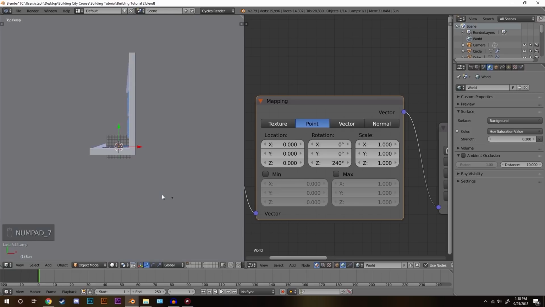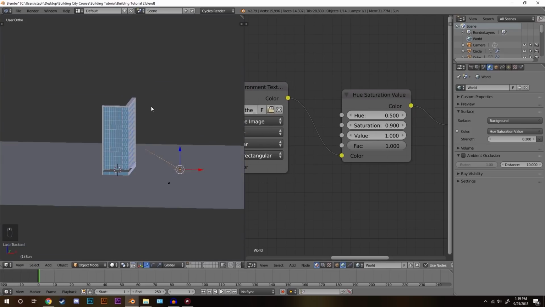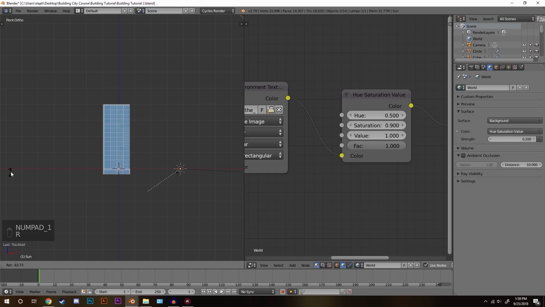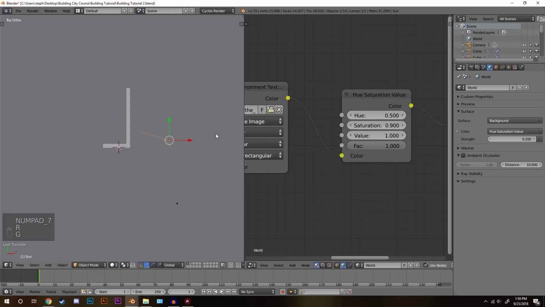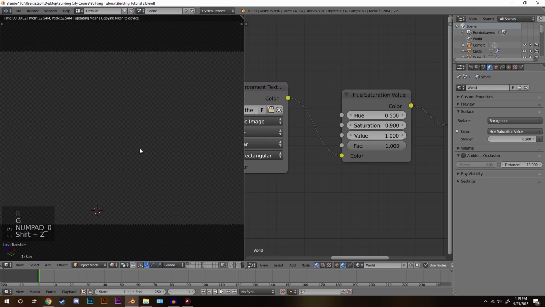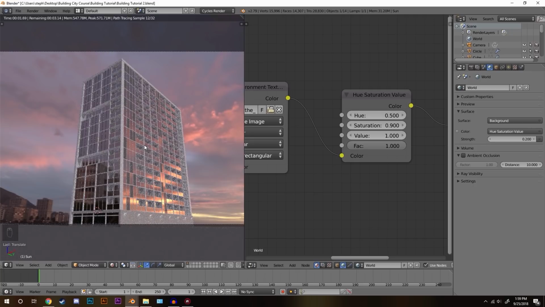Go into Top View, 5 to go into Orthographic View. Place this over here. Then double tap R, and we'll rotate it this way. Hold on, that's not the way I wanted. We'll rotate it down and place it right about here. Go back into camera view and see what this looks like. All right, there we go, not too bad.